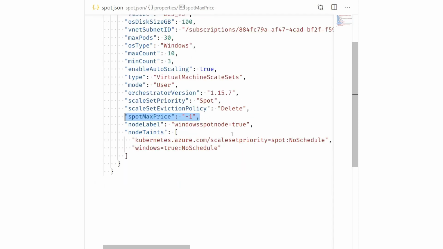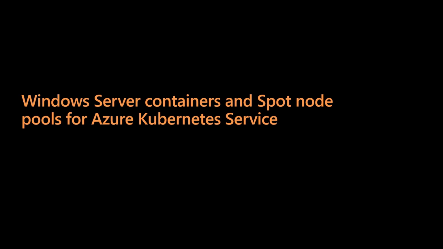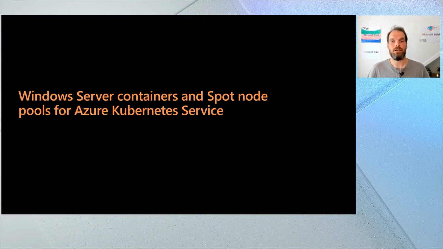And the last 2 things, you can also see how I'm using labels and taints again. Now, these are the things I put onto my spot node pool so that, when I have my deployment going in, I'm able to select this node label or use a node selector to find the node label to get into the spot node pool, but also using taints to make sure that not all of my deployments land onto my spot nodes. So a quick tour into how Windows Server containers and spot node pools work in AKS.